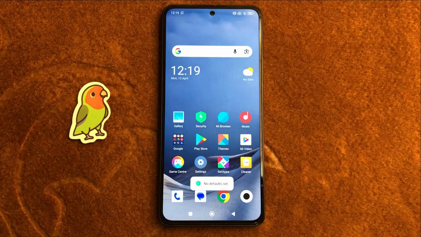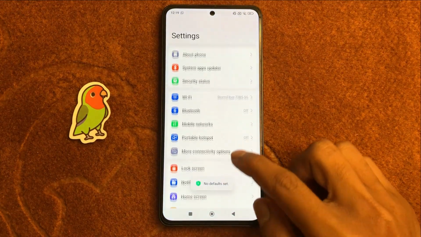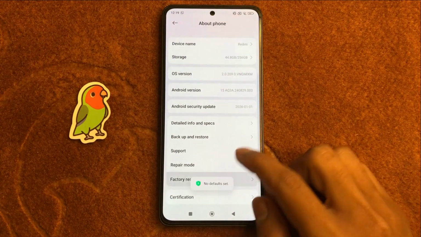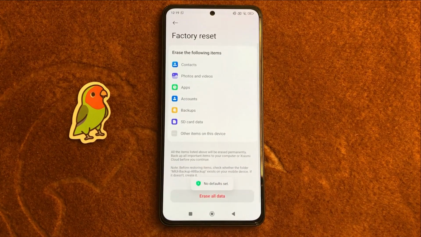Now go back. After that, factory reset. Open settings. Now in settings, scroll down, click on About phone, scroll down, click on Factory reset and click on Erase all data. After you click on Erase all data, contacts, photos and videos, apps, accounts, backup, and SD card data will be erased or deleted from your phone.